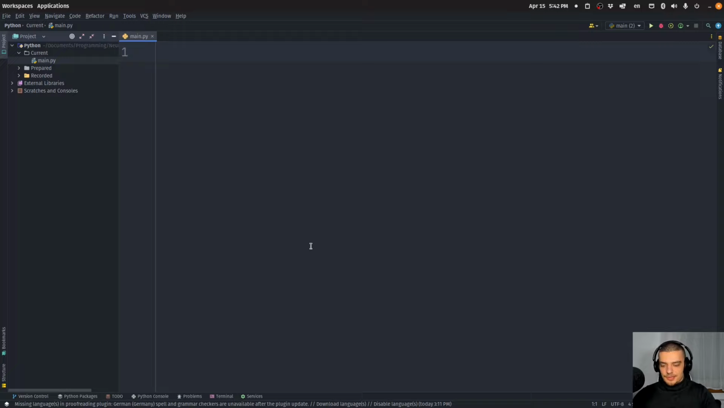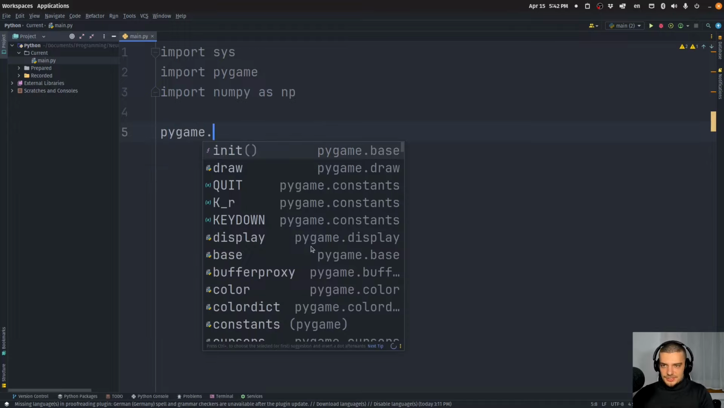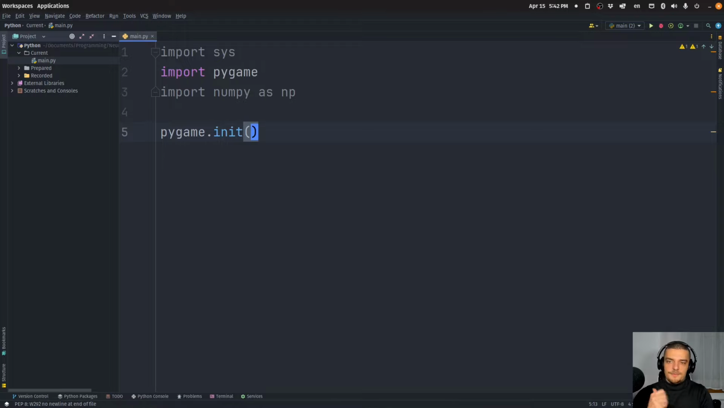And in addition to that, we're also going to import the core Python module sys. And we're going to do that in order to use the exit function so that we can terminate the application. And of course, in addition to that, import Pygame and import NumPy as NP. So what we want to do first is we want to initialize Pygame. We want to say Pygame init, and then we want to define some constants.